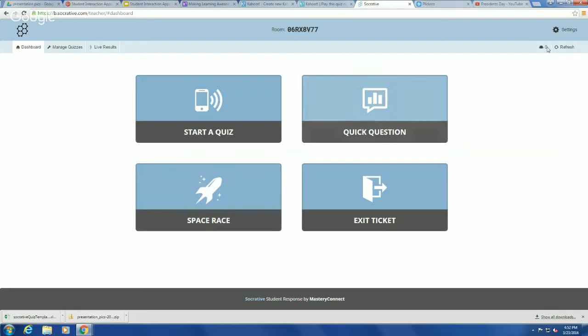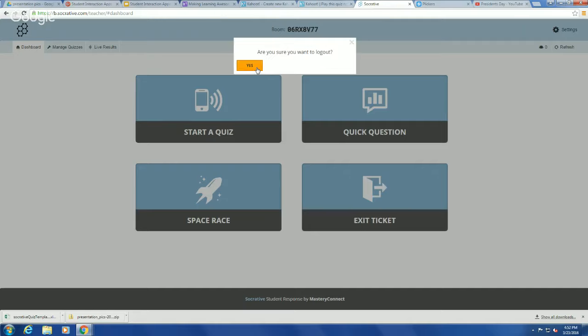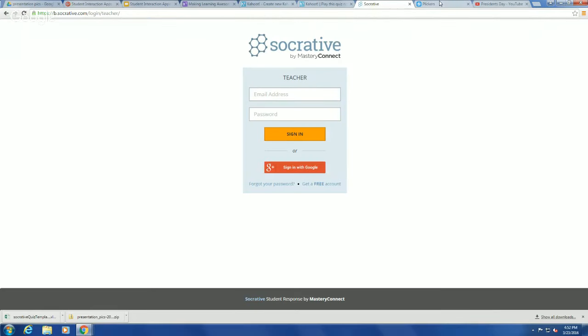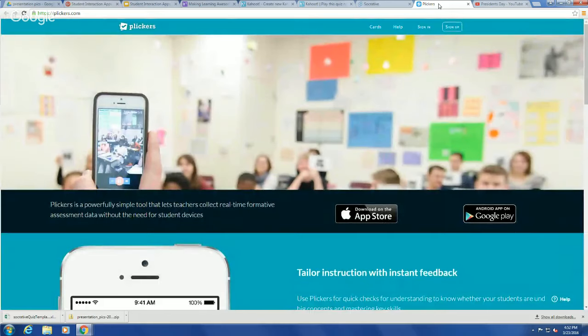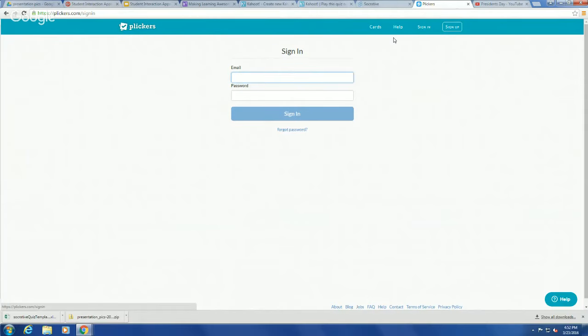Once you're done with this, always be sure to log out. Last but not least is Plickers. Go ahead and sign in. One thing that's very important with Plickers is there is a teacher app that you have to use. It's available for Android and for Apple. Just go to the app stores and download it.